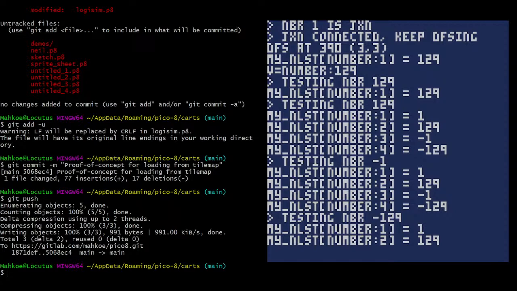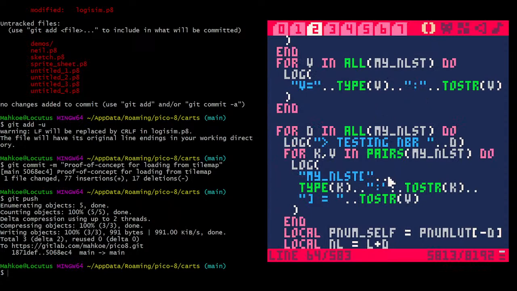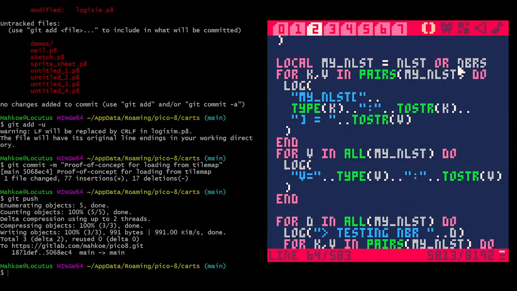What? How did it change? It suddenly became equal to the... Somehow, between here and here, my end lists just randomly started pointing to neighbors. This is ridiculous.